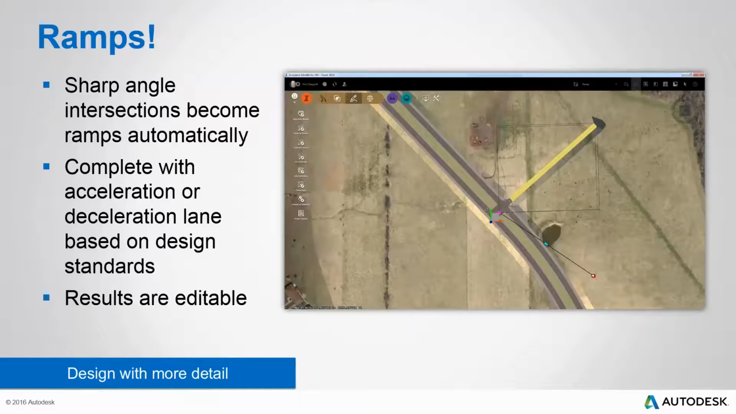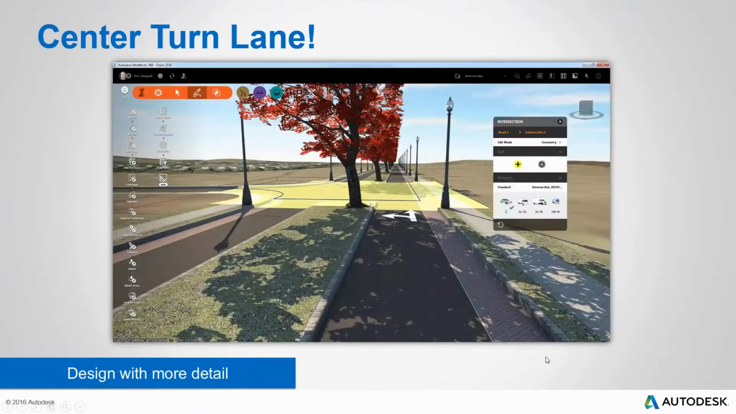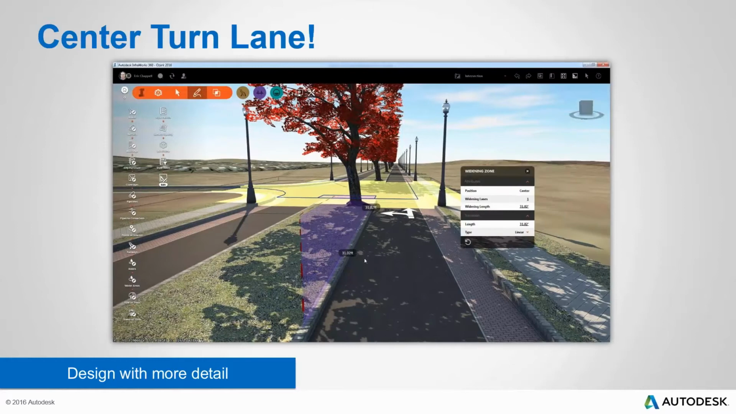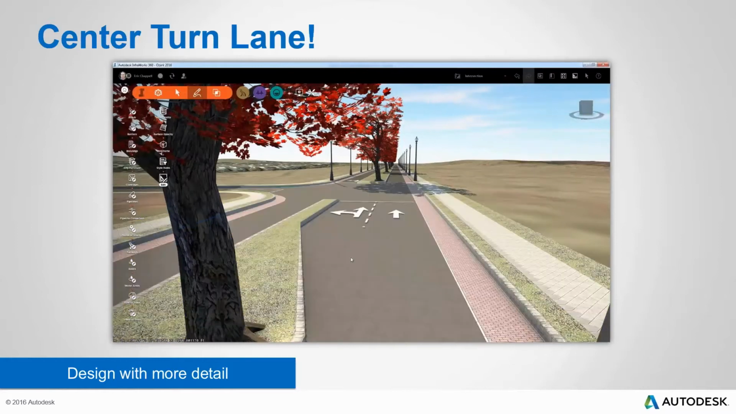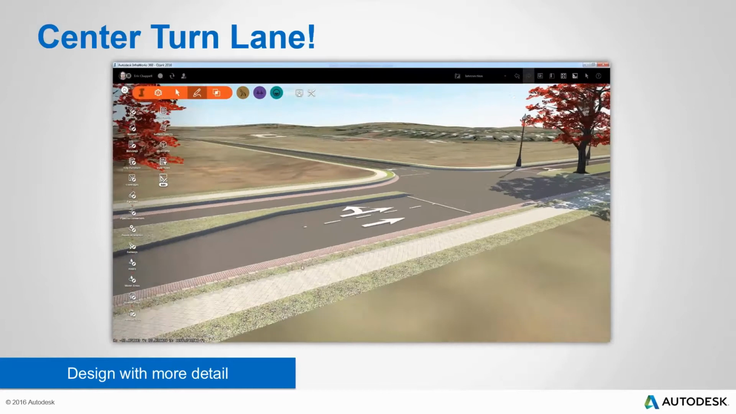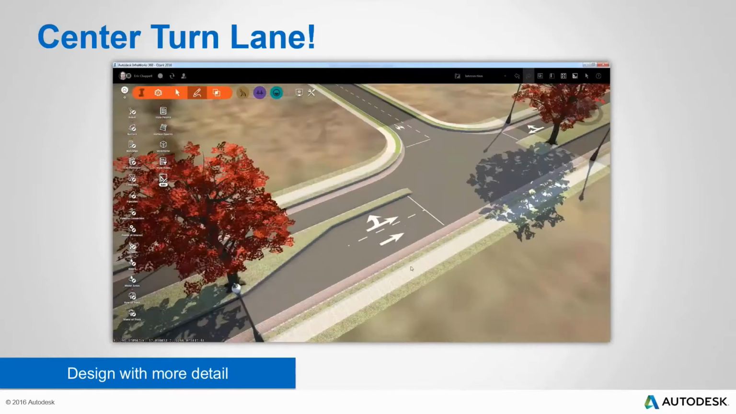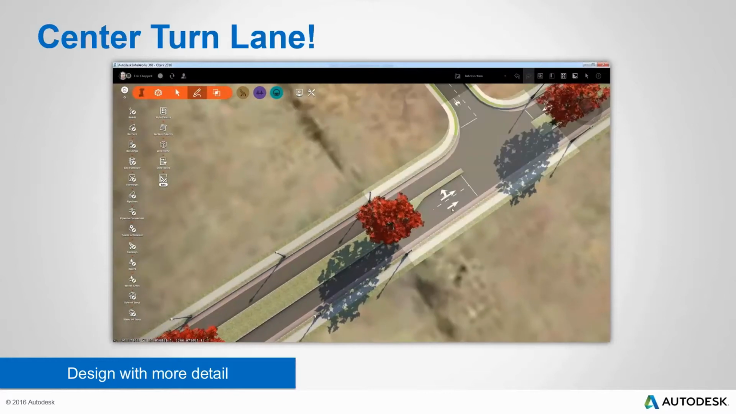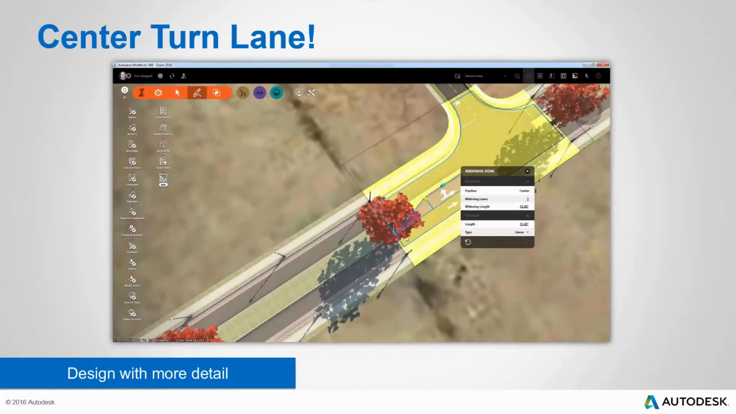All right, moving right along. This is a big one too. Something that's been at the top of many wish lists for InfraWorks 360 is the ability to carve a left turn lane out of a median, or to cover the planet. We call this a center turn lane because if you're in the UK, you're driving on the left side of the road, this becomes a right turn, correct? So we're calling it a center turn lane.